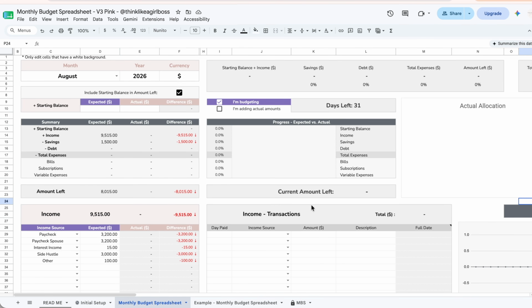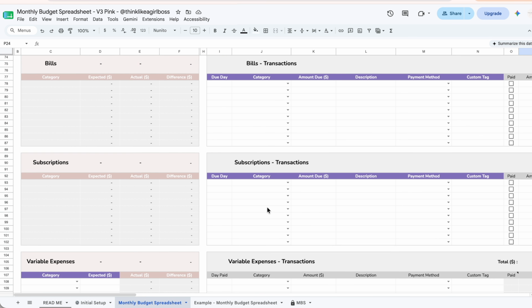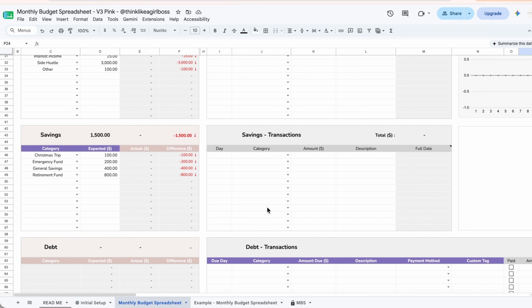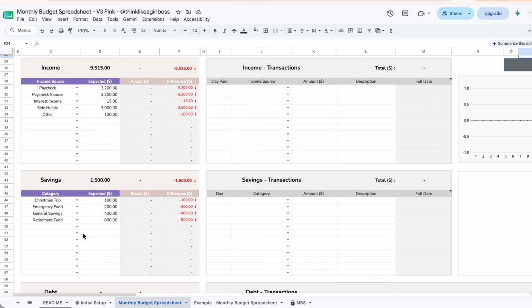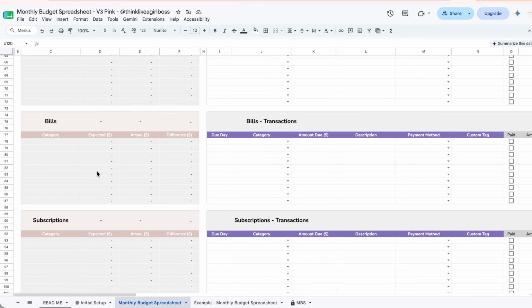Now I'm gonna scroll down and I'm gonna find my debt, bills, and subscription sections. So these three sections work completely different from the income and savings. As you can see, the cells that are highlighted that you're supposed to edit are found on the table on the right, and then the table on the left has colored backgrounds. That means this is automated and you should not edit this manually.